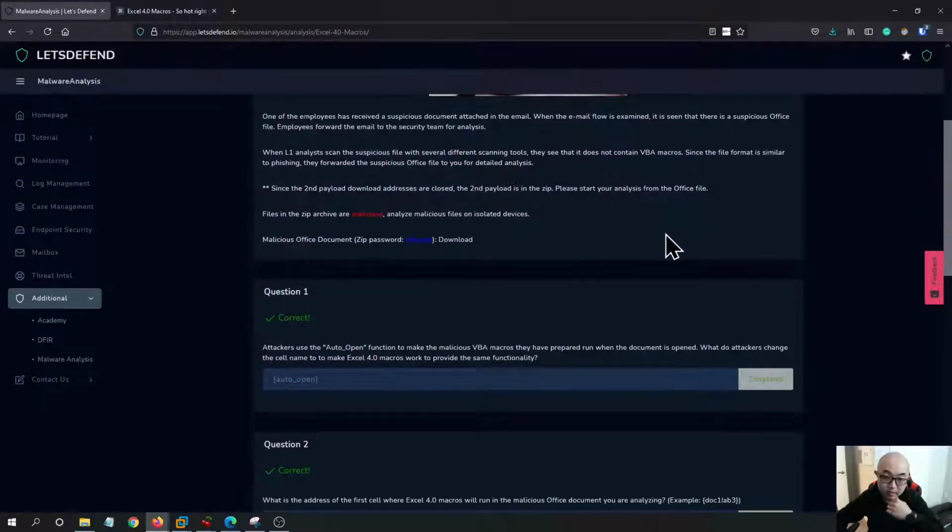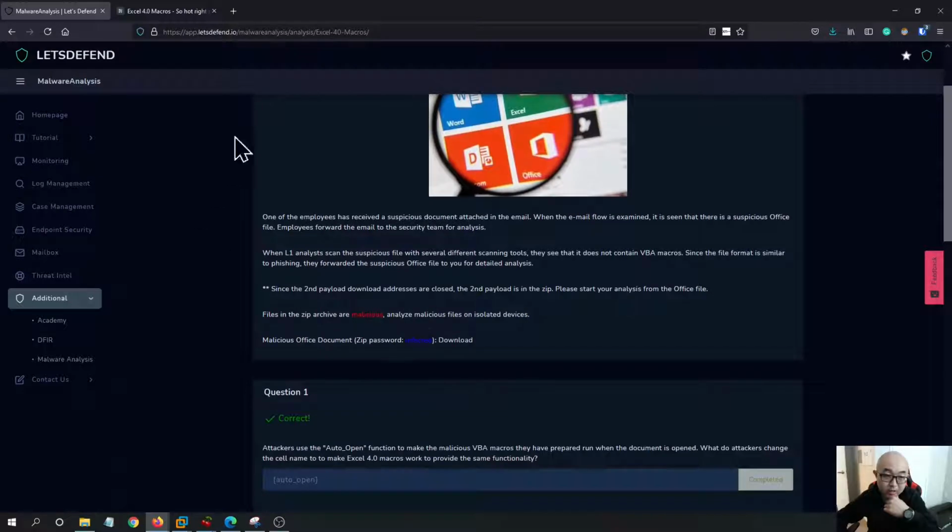Let's see what the first question is. The first question is: the attacker used the Auto_Open function to open the malicious VBA macros they have prepared, which runs when the macro is opened. What did attackers change the cell name to, to make Excel 4.0 macros work and provide the same functionality? My answer is Auto_Open, but let's see how we can find that.